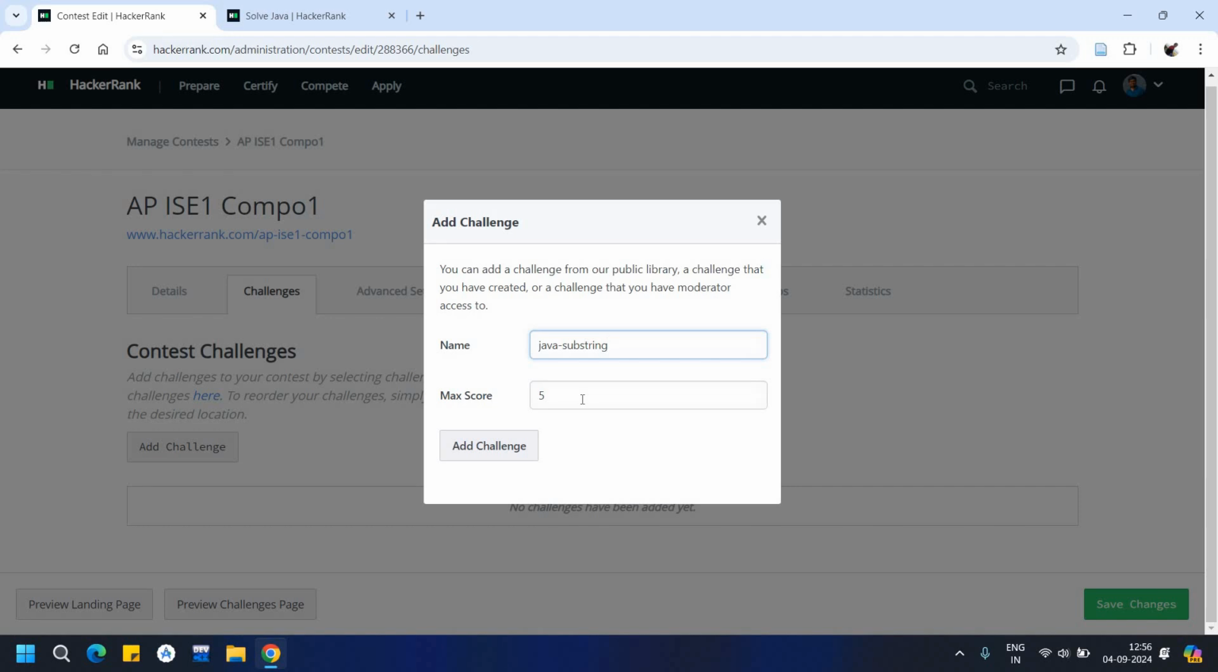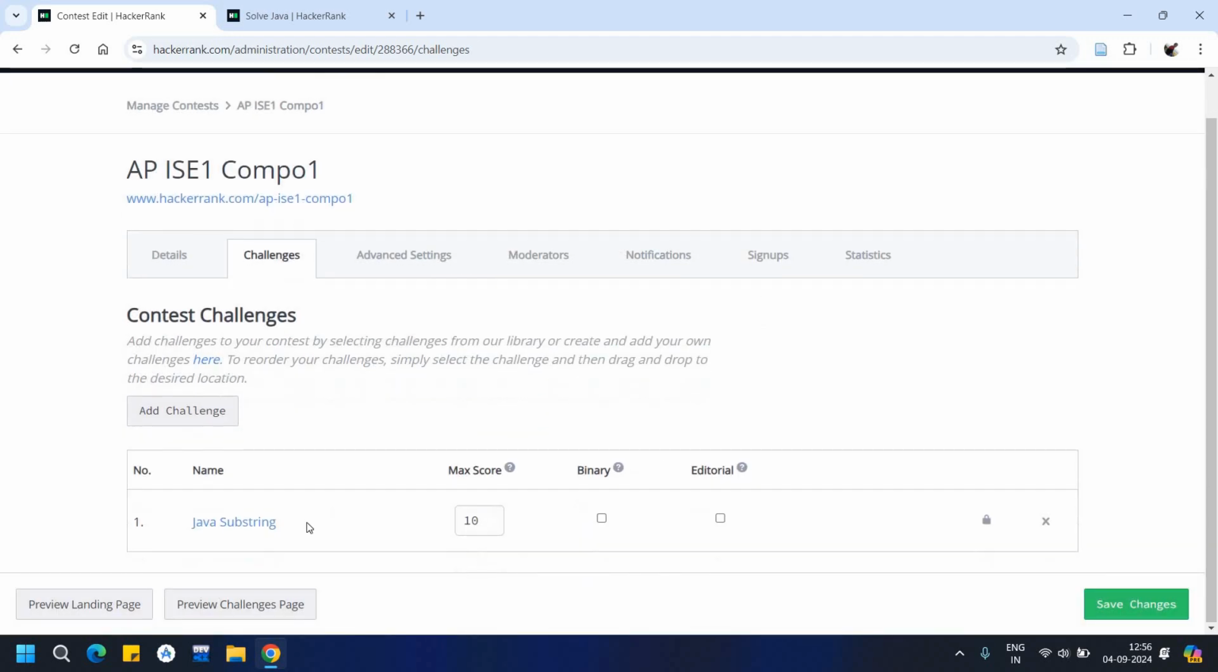Now if you are satisfied with the predefined maximum score, you can keep it as it is, or if you want to modify it, you can modify it. So I'll modify it to 10 and click on Add Challenge. Now you can see the Java Substring is one challenge added under the ISE Component 1 which I have created, and it has the max score of 10.